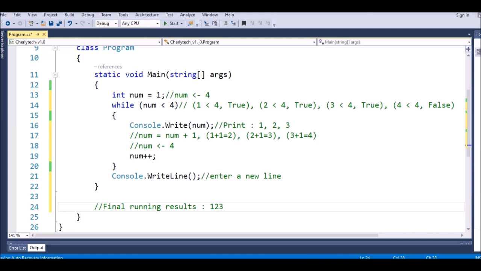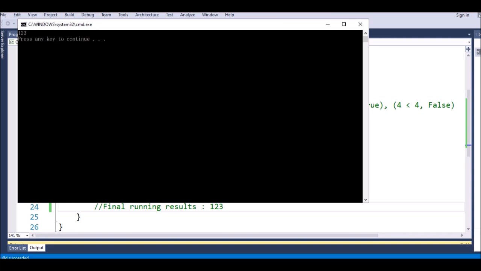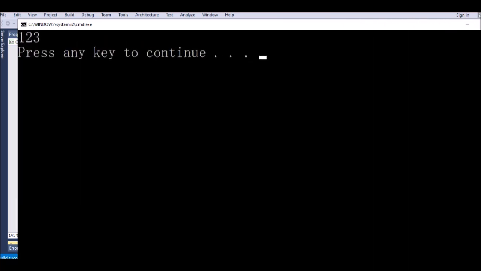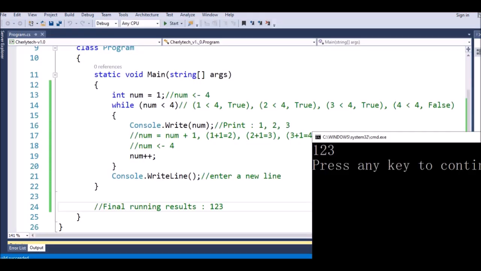So now to check our program, whether the result is 1, 2, 3 or not, we just run the program by pressing Ctrl F5 on the keyboard. So now you see that the running result will be like this. The running result is 1, 2, 3 and enter new line. Are you seeing here?